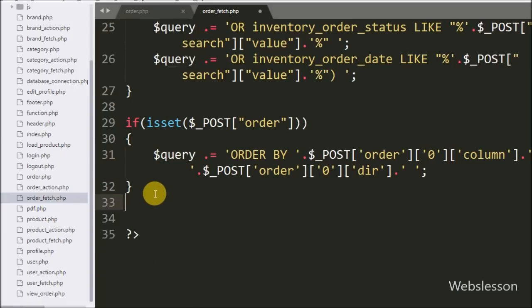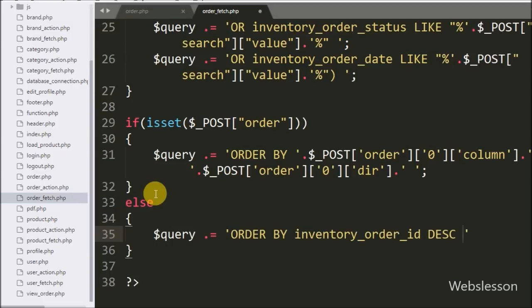Otherwise it will execute the else block of code, and under this we have written the $query variable, and under this variable we have appended a query like order by inventory order id in descending order. So this code orders a particular table column.